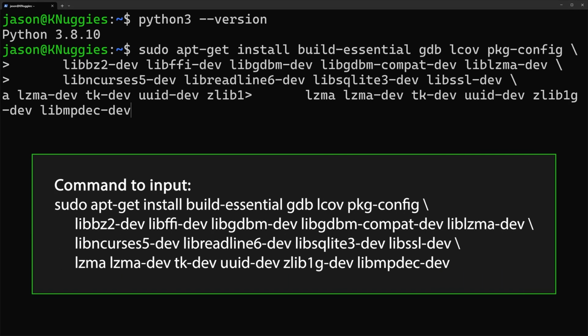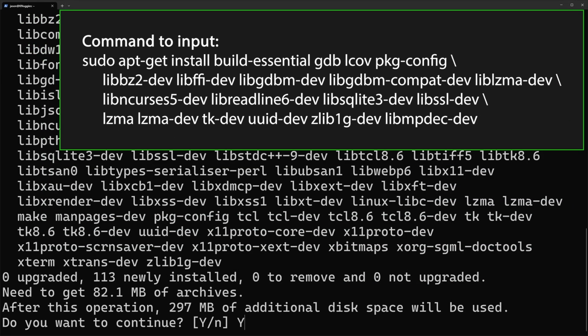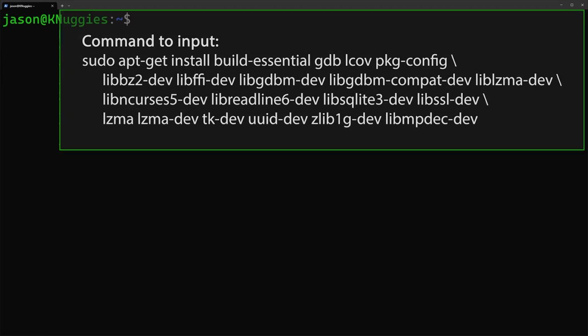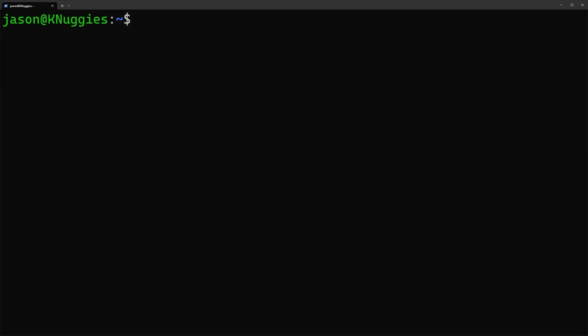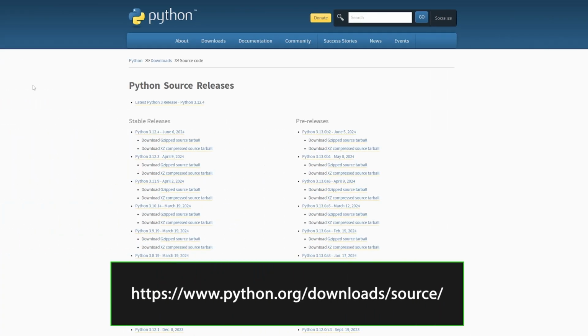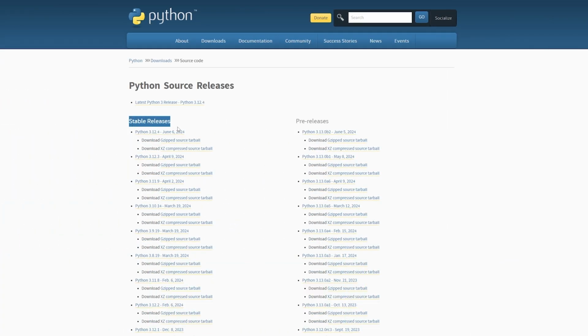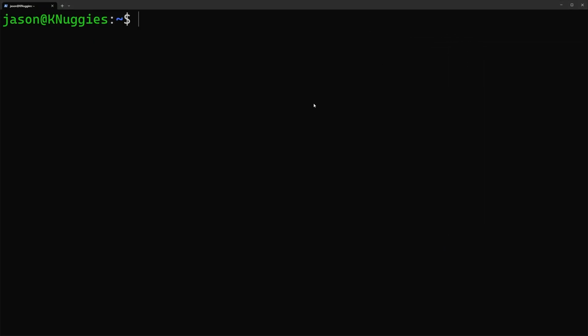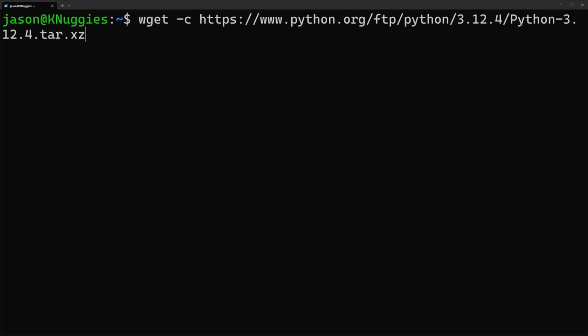To get started, we'll install the build dependencies. Enter Y to confirm. Next up, we want to download the Python source code with wget. The link to the latest stable release can be found at python.org. Make sure you get the stable release, and we're going to do the XZ compressed source tarball. Copy link address. Come back here, you can wget, and then paste the link.